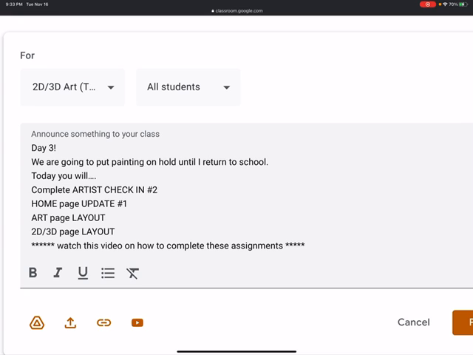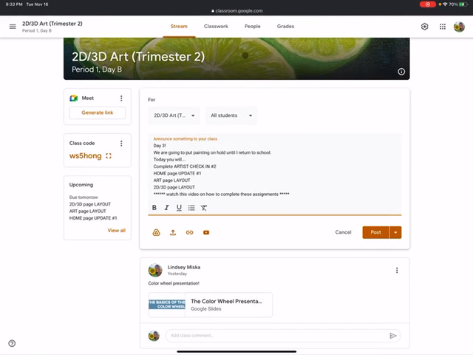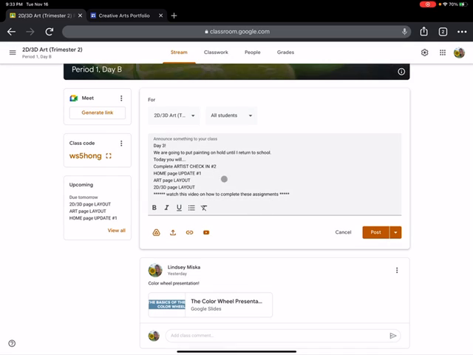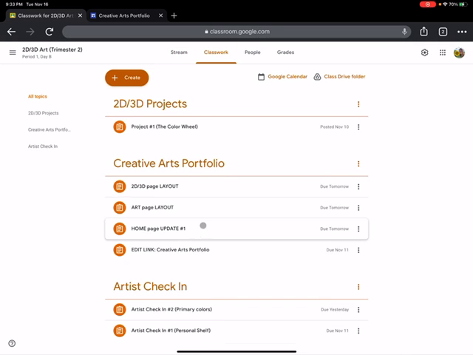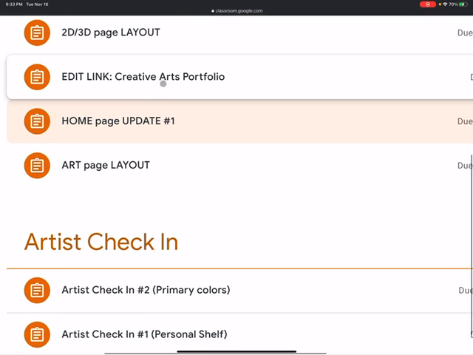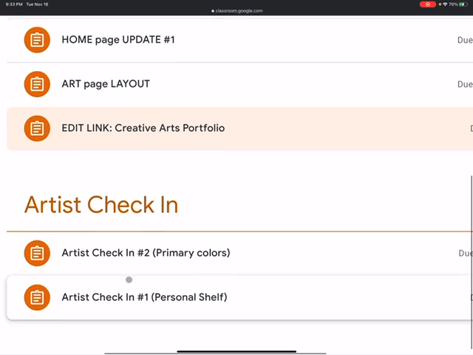I will demonstrate how to do each of these through this video. So first thing we want to do is just double check to make sure you did in fact complete Artist Check-In number 2. That can be found in classwork towards the bottom, right here where it says check-in number 2.